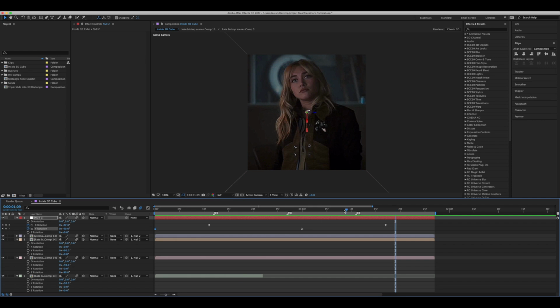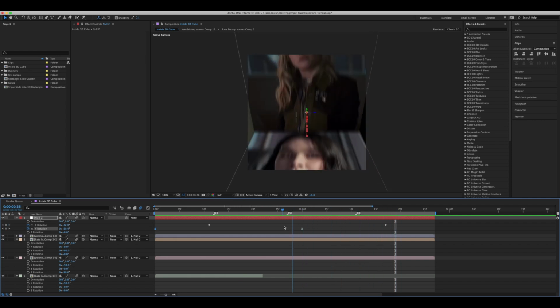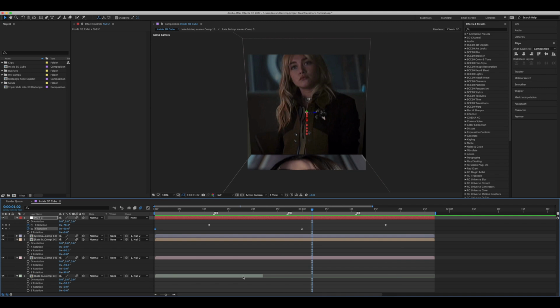Okay, so we're going to add another clip, and since I've only used these 3 clips, I need to actually add this one there again.